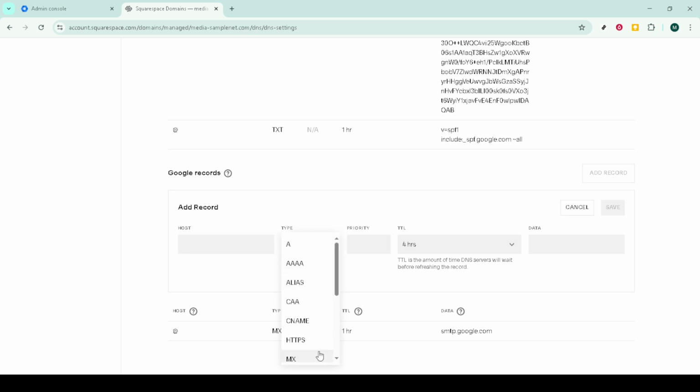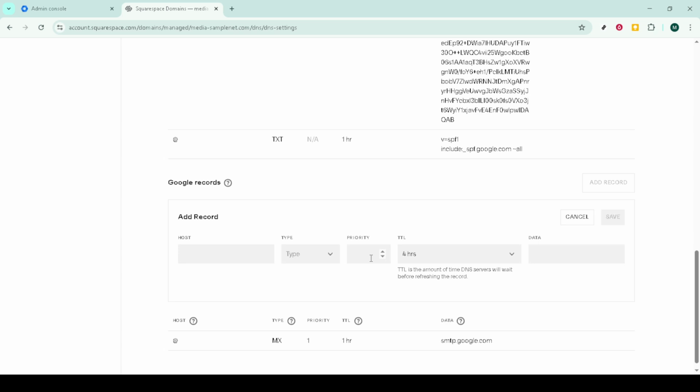For TTL, the default is fine, or you can choose something like 1 hour if available. Save your changes. DNS updates don't take effect instantly everywhere. They can propagate in minutes, but sometimes take up to 24 to 48 hours. Don't worry if email doesn't switch over right away.